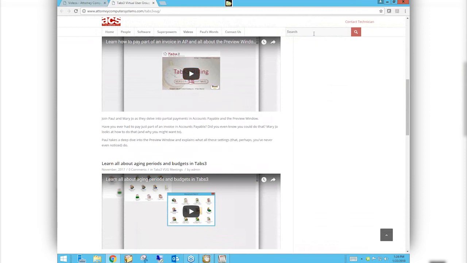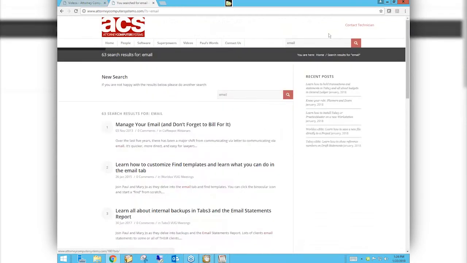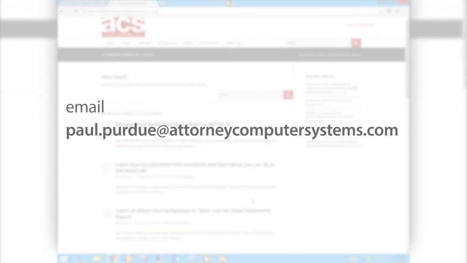And of course, you can also search. If you wanted to look for something on, let's say, emailing statements, you might consider typing the word email in this box and either going from the quick drop down that shows up right away or hitting enter and coming to this broader list that will show you all the video content that matches that.